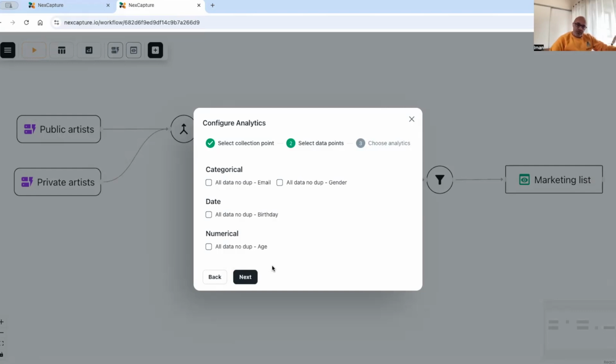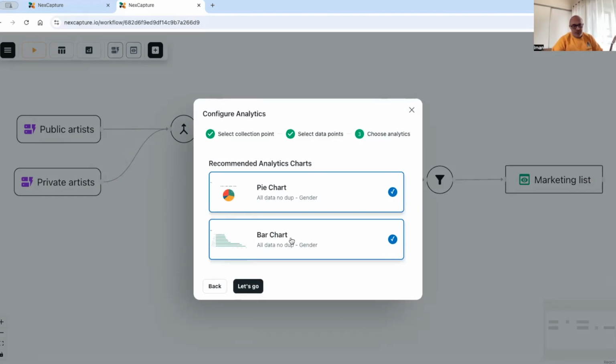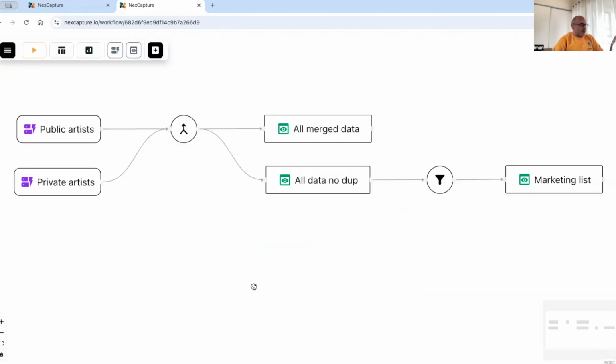Depending on what we choose on this screen, it automatically generates charts for us. So for my use case, it's fairly simple. I just want the gender, a categorical data, and I click next, and it says based on what you selected, I can create a pie chart or a bar chart for you. I just say both, and I click Let's Go.